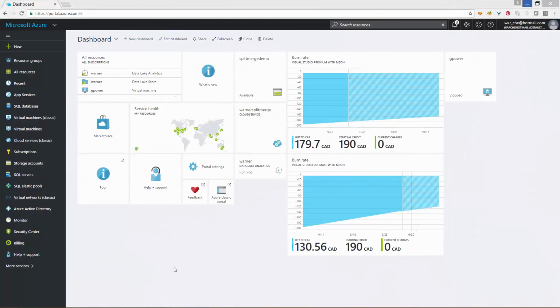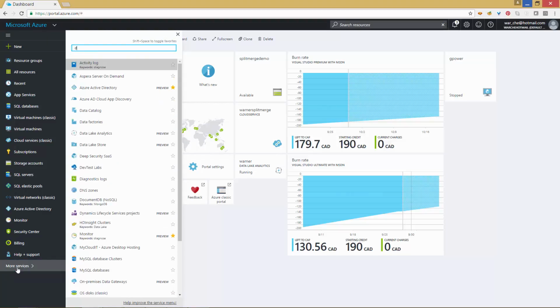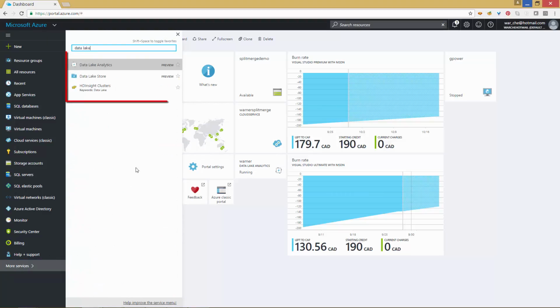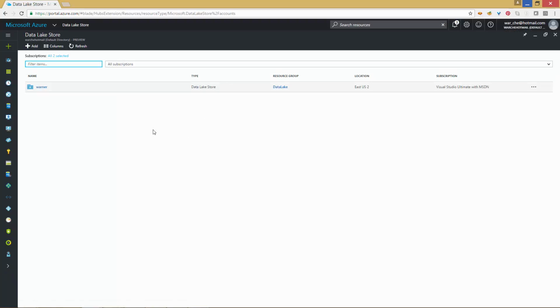Okay, so I am connected right now to the Azure portal. Now, the quickest way to find Data Lake Store and Data Lake Analytics and to be able to opt into the preview is if you go here to More Services and then just type in Data Lake. Then we'll get them there right away, the first two hits of the search. As you guys can see, it actually says preview as well. So first, let's look at Data Lake Store and what the experience currently is there.